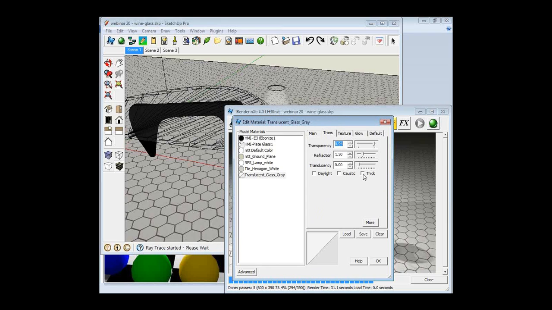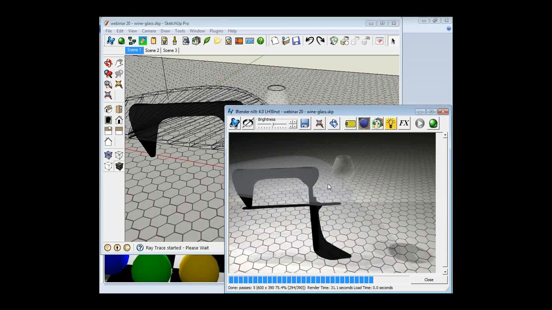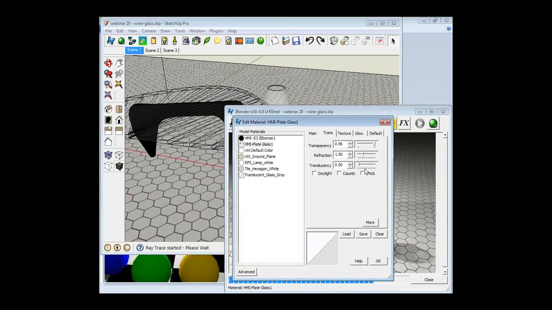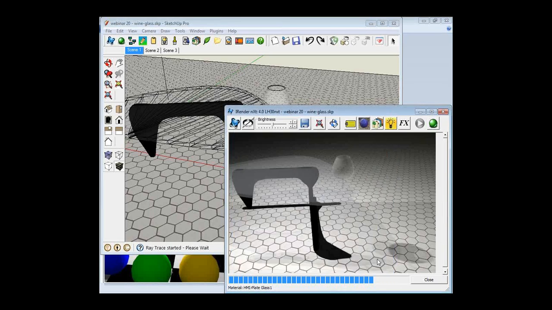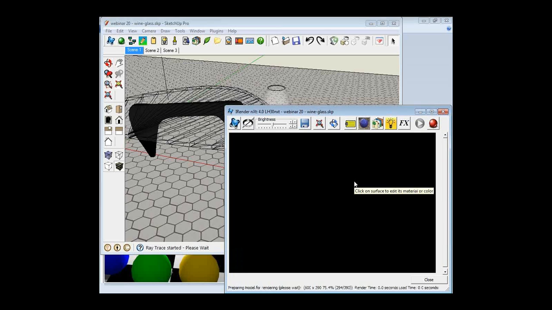But if you put your glass in with a solid, then you want to mark it as thick, because then the renderer knows to treat everything between the two panes of glass as also being made out of glass. So I'm going to set this wine glass to thick. I'm going to set the table to thick and then re-render the model, and you'll see a pretty vast difference here.